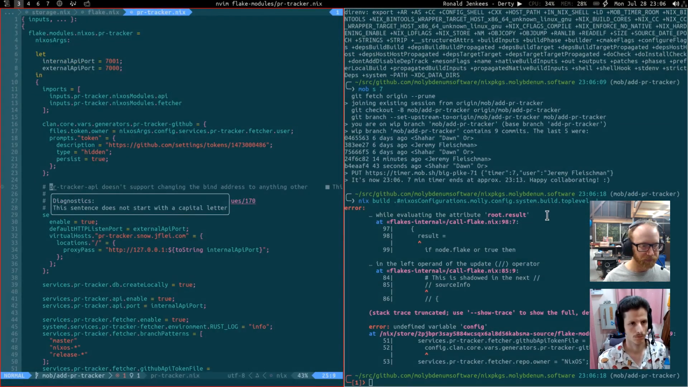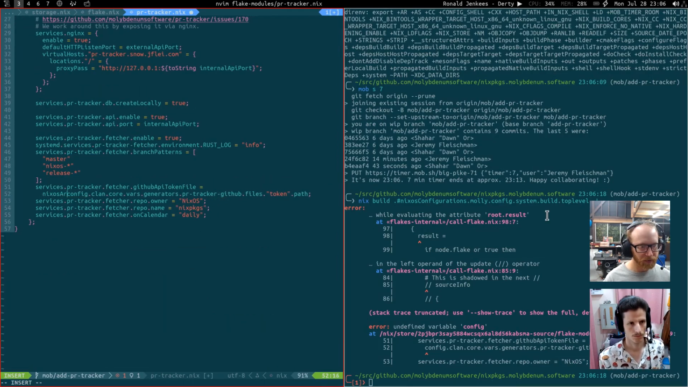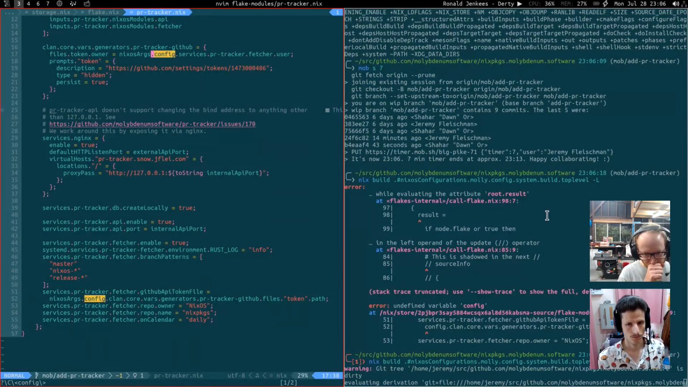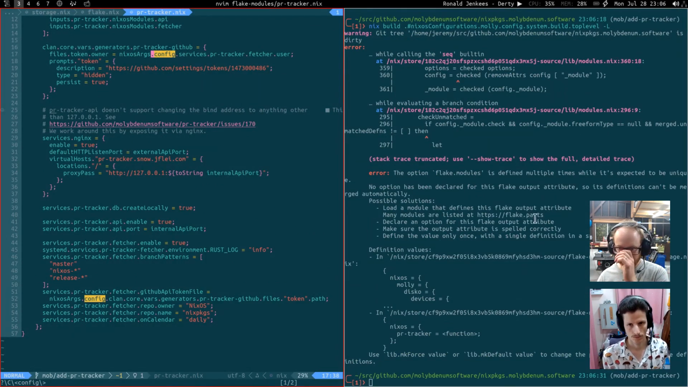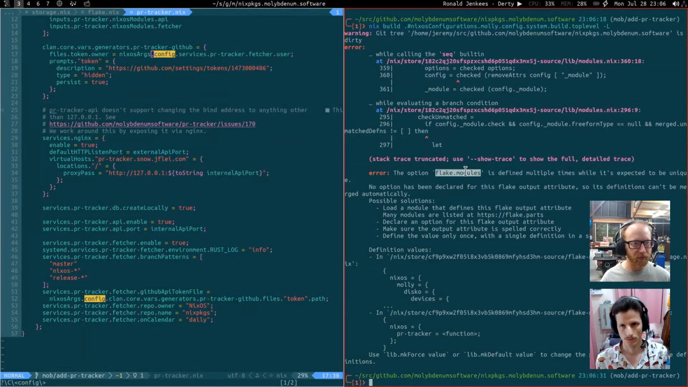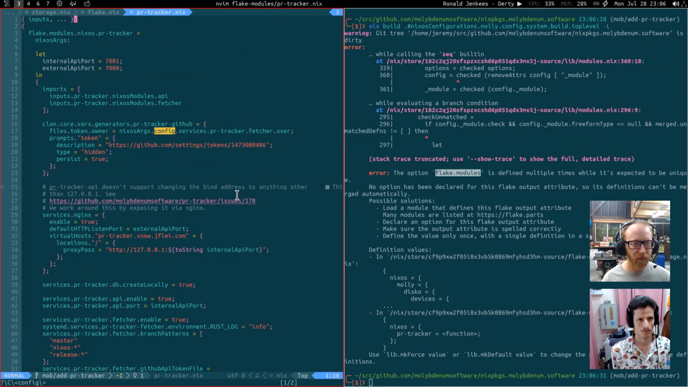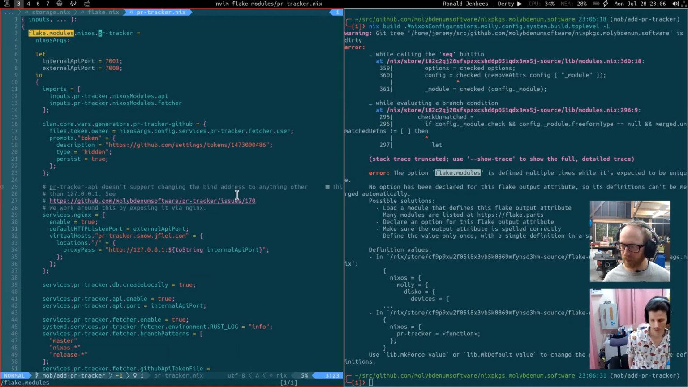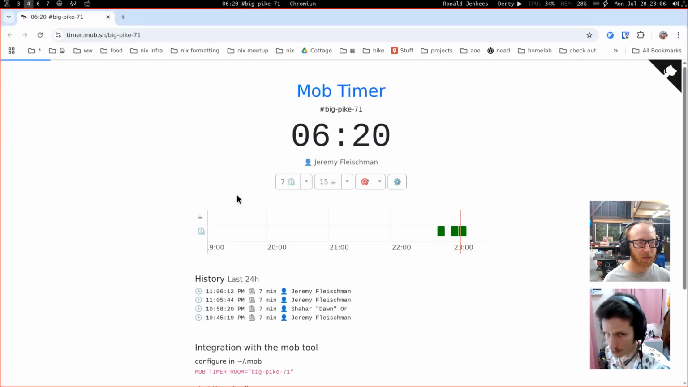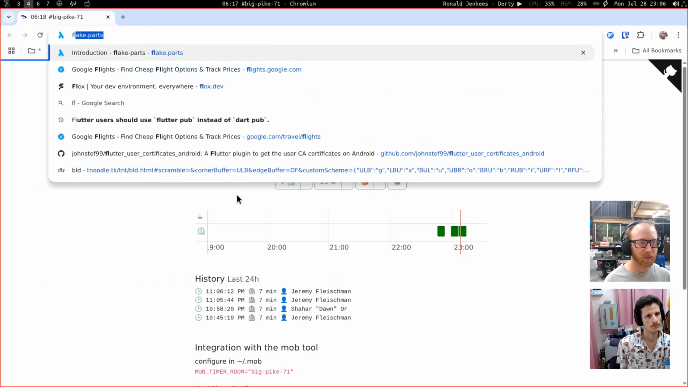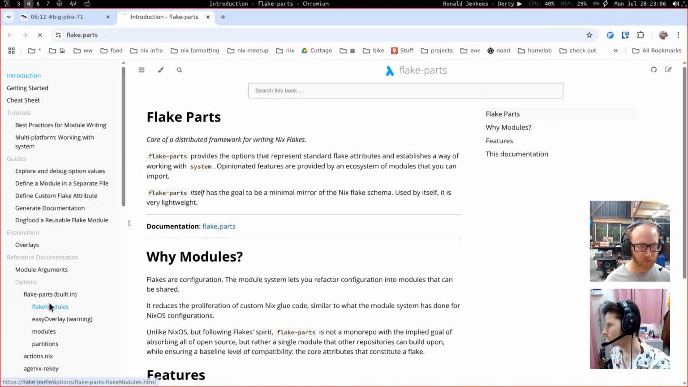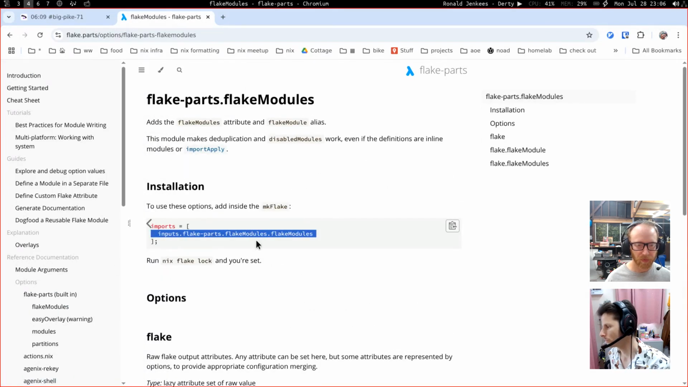Config. Exhaust args. Is that what we called it? Great. Flake.modules. Yeah, we didn't import this flake part module. Oh, okay. Declare this option. It's flake parts, inputs flake parts, flake modules.